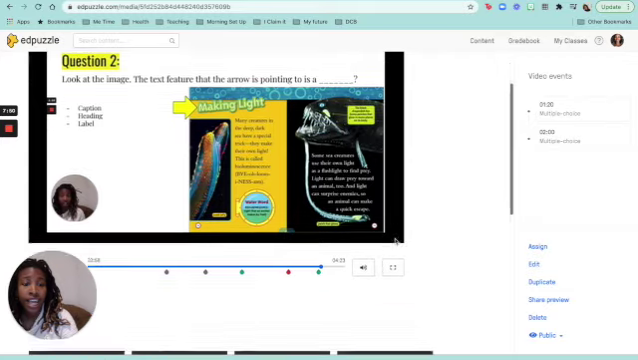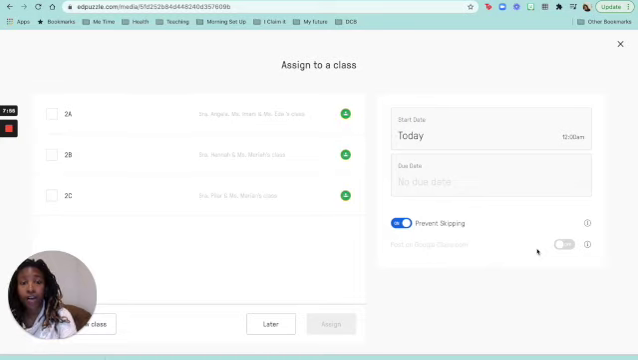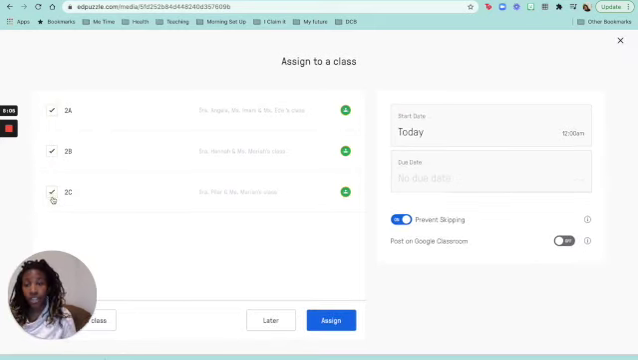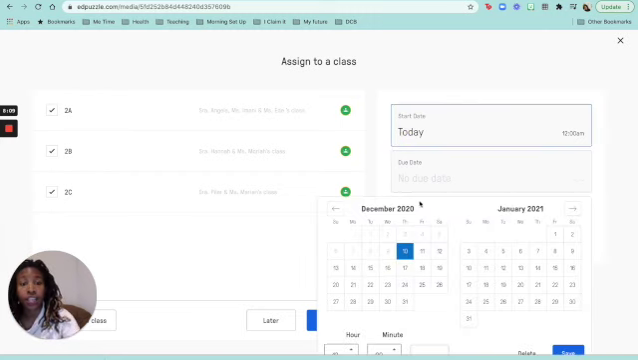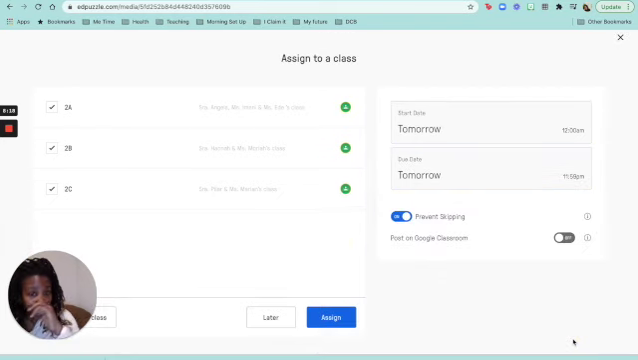Beautiful. The next thing to do is to assign it. So I'm going to click assign. Now, it's very important that you make sure you are logged into all the classrooms if you are the planner. I am a teacher for 2A, 2B, and 2C, so I can just click all three. This assignment is for Friday the 11th, so the due date is Friday the 11th. I'm going to hit save.